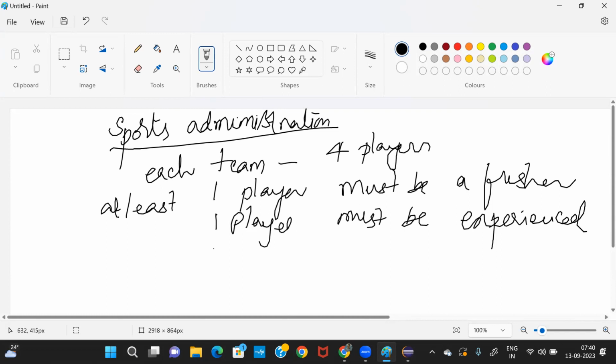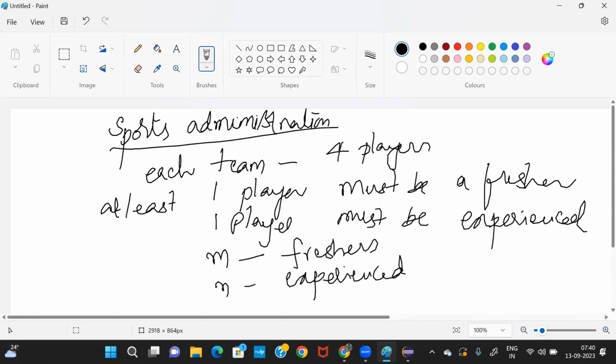We have a pool of M freshers and N experienced. How many maximum teams can we make which satisfy the above two rules? Each team should have 4 players. At least one player in each team must be a fresher, and one player must be experienced.